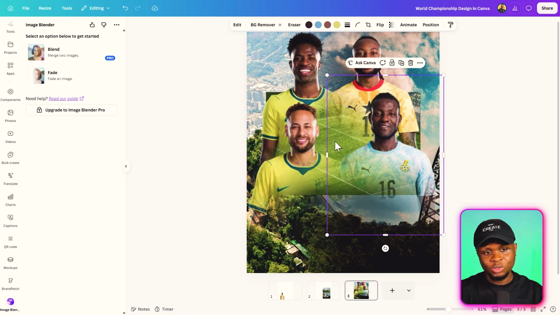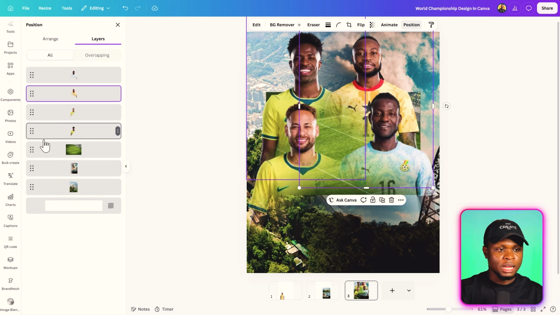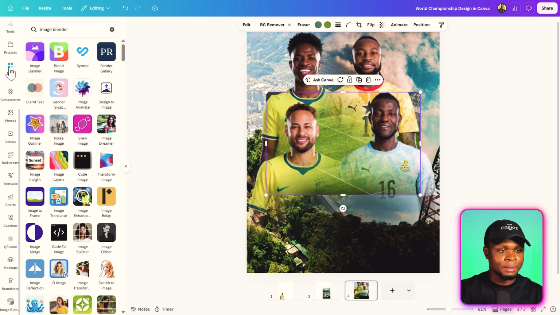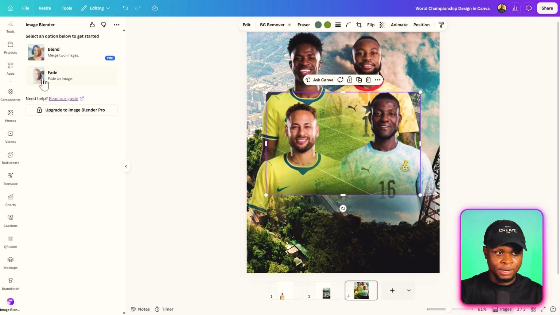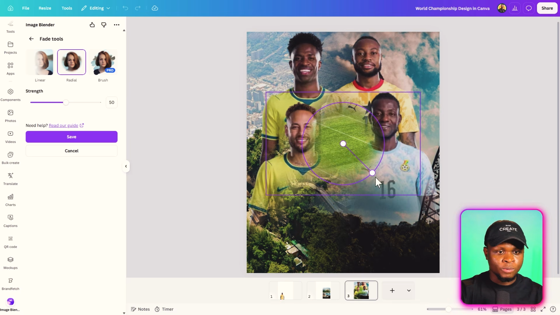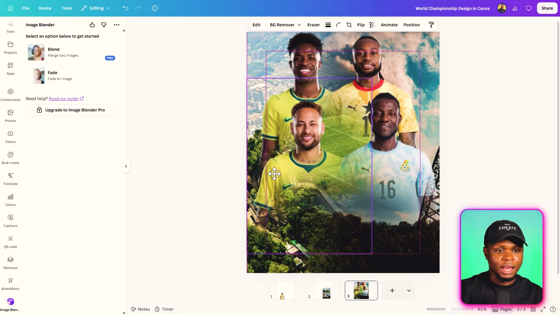Now, I want to click on the image behind, the football pitch behind. So I click on any image, click on layer, come to show layers, and what we can just do is to click. Now, once we have it selected, what I want to do is to come to apps again, the same image blender, click on fade and radial. So this time we want the radial fade. So we'll keep it where it is and just fade it out a little bit like this and click on save. So you can see what we currently have.